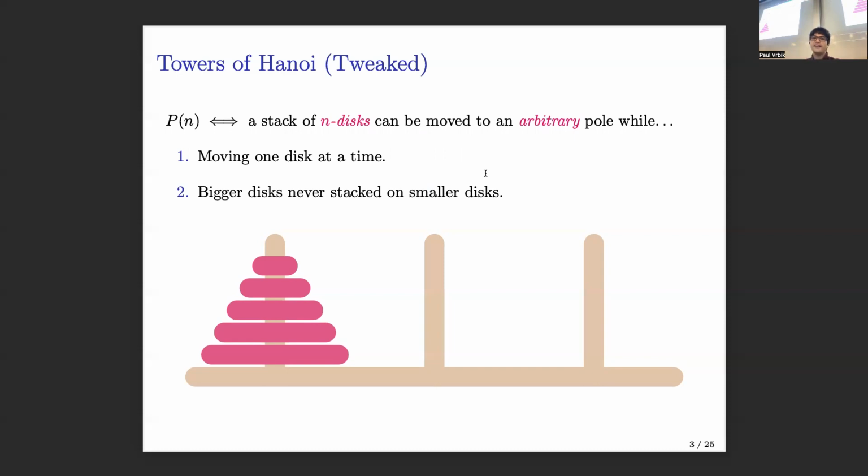So if I wanted to say Pn is the proposition that a stack of n disks can be moved to an arbitrary pole, it makes it a little bit easier if we say can we move the stack to any of the pegs rather than just the last one? That actually simplifies things because it's less constrained. But certainly if we can move it to peg 1, we can move it to peg 2. So can we move the stack of n disks, moving one disk at a time, such that bigger disks are never stacked on smaller disks?